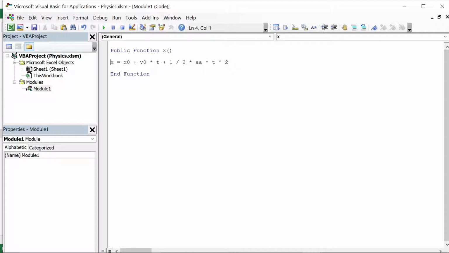So I need to add some inputs. I'm going to copy all these variables up there: X0, V0, T, and A. Okay, all good.